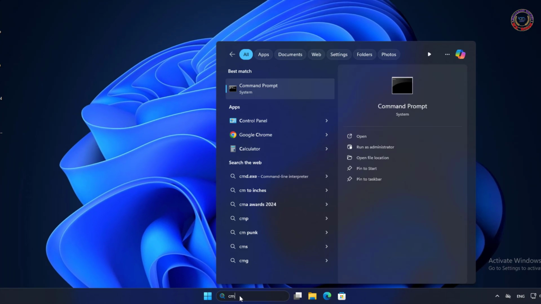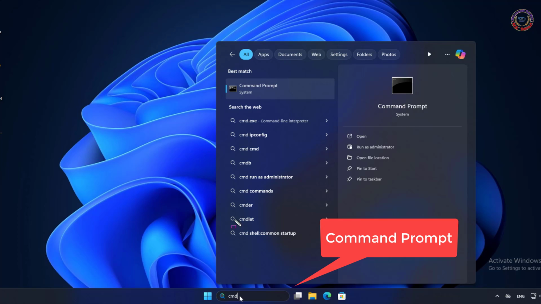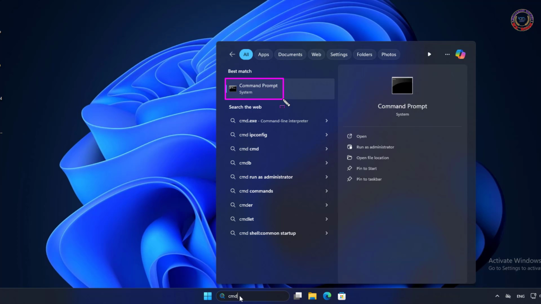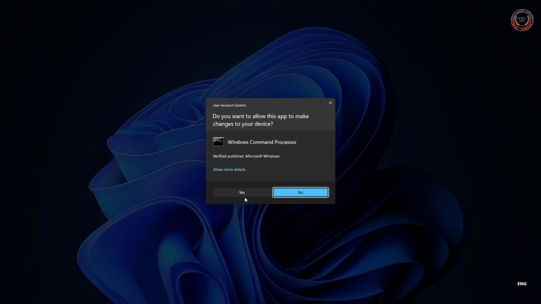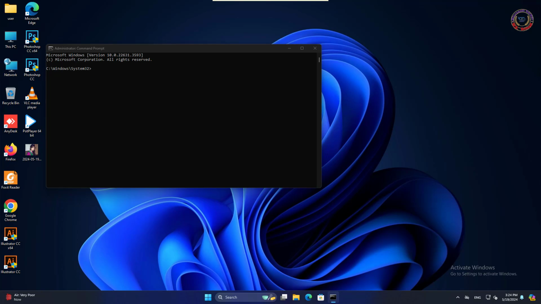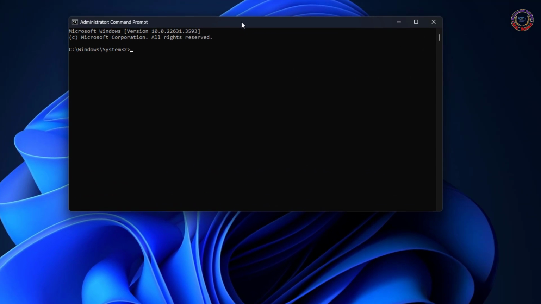Press the Windows key, type CMD in the search bar, and click on Command Prompt. Open as administrator. Do you want to allow this app to make changes to your device? Press Yes.